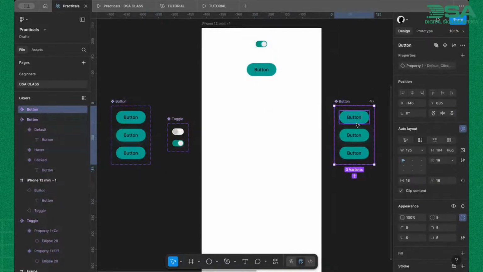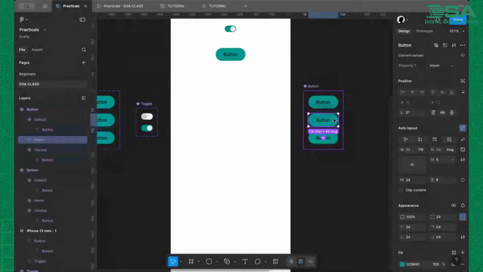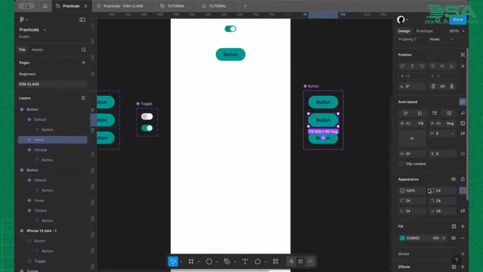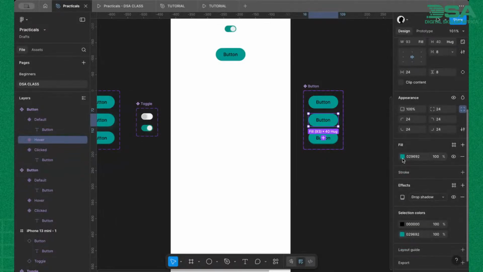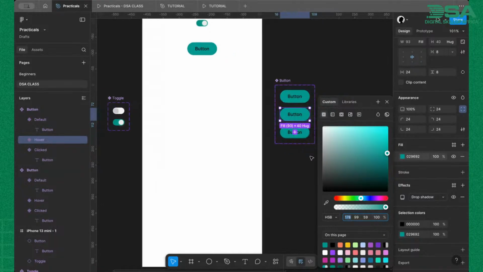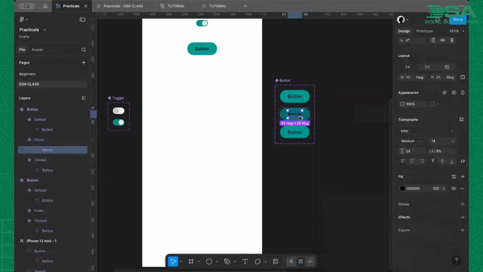So someone asked another question. The person said, can we change the color? Yes, you can change the color. Now, let's say that we want to change the color to a different color. Make this color darker. Maybe you want to make this darker, and then maybe you even want to change the color of the text.